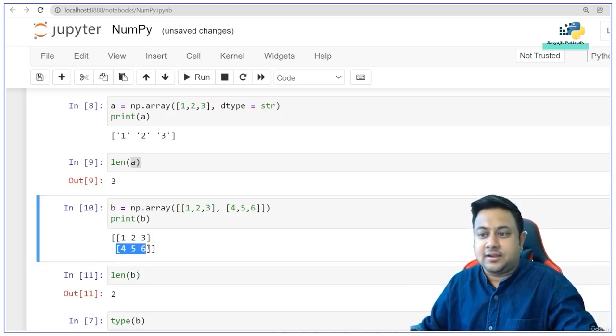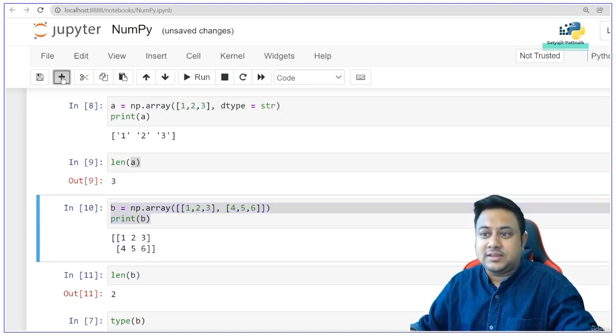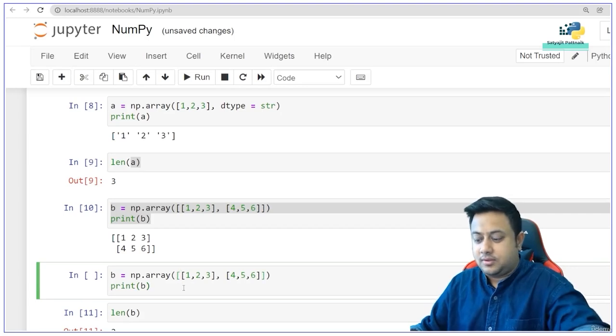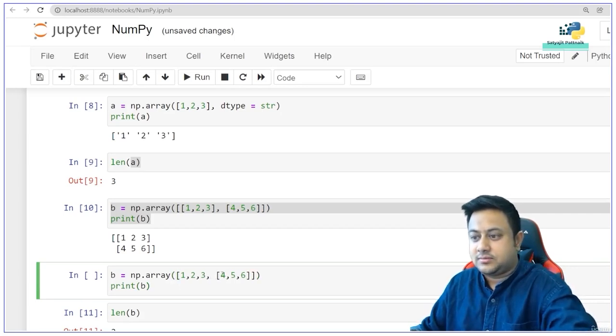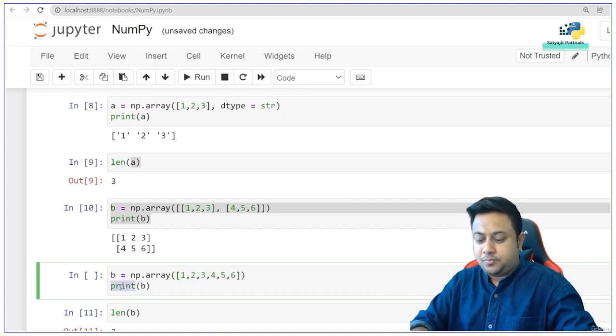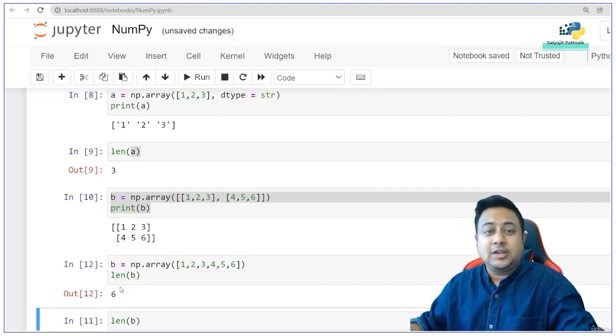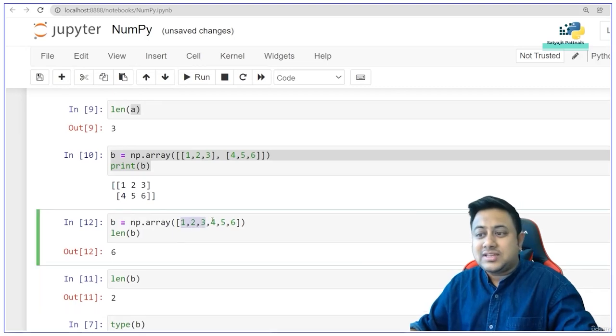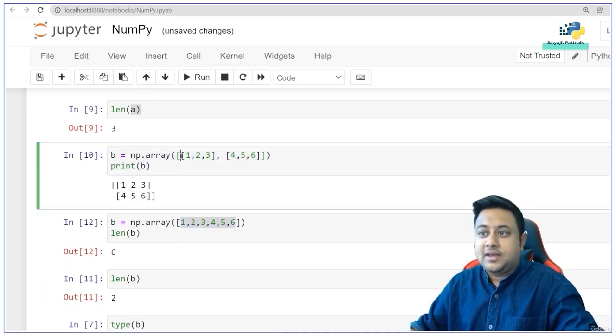First and second. It will not be like 1, 2, 3, 4, 5, 6. If you don't define it like this, if you define it as a flat list with 6 elements, and in this case I want the length of B, it will return 6 because there are 6 elements, but here there are 2 elements, 1 and 2.